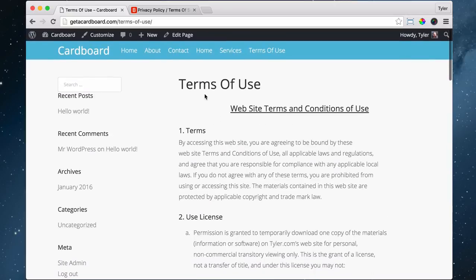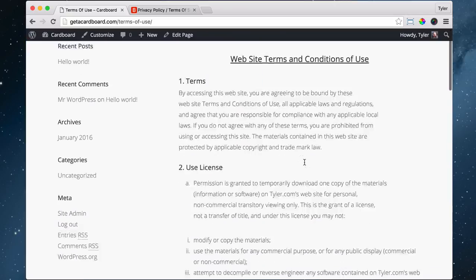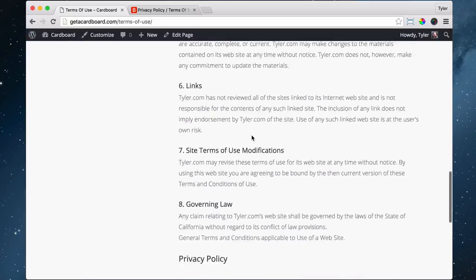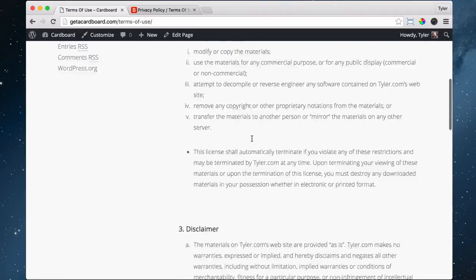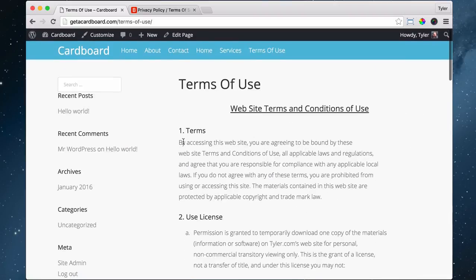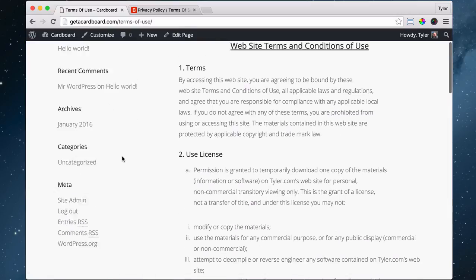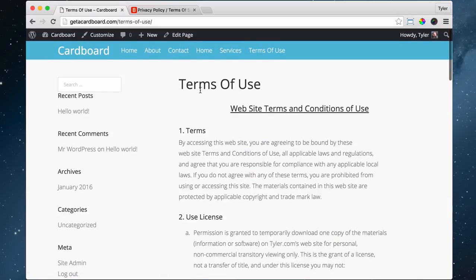But we can also see that our terms of use page is here, and it's formatted pretty good. It's looking pretty good, except for this page is the default page with the sidebar. We want it to be a full width page. A full width page is just what it sounds like. It goes all the way across. So how do we do that?